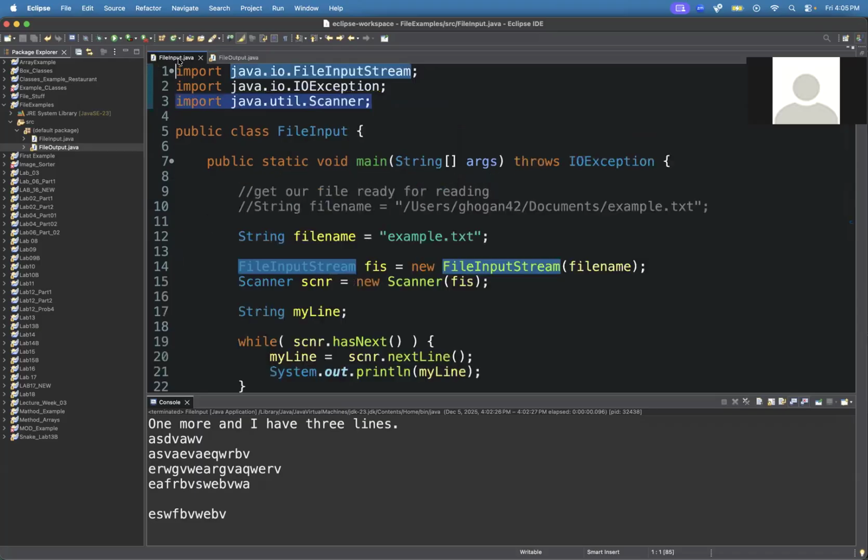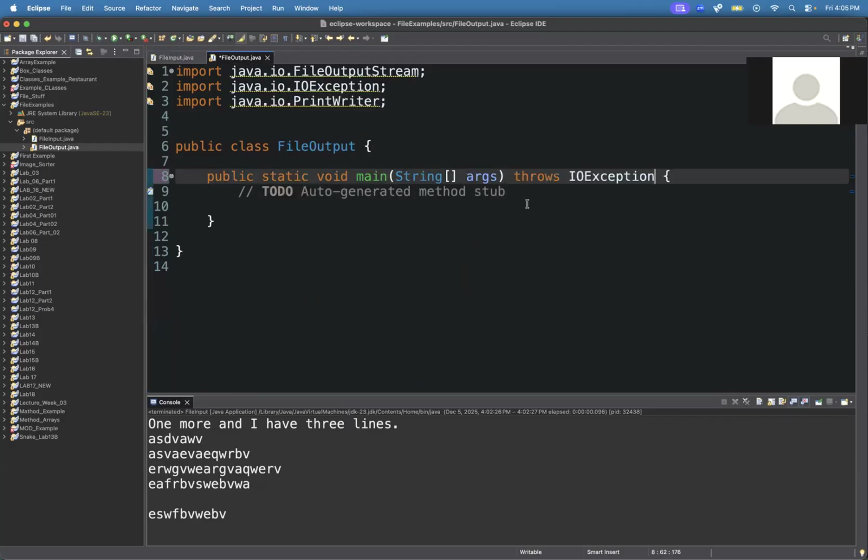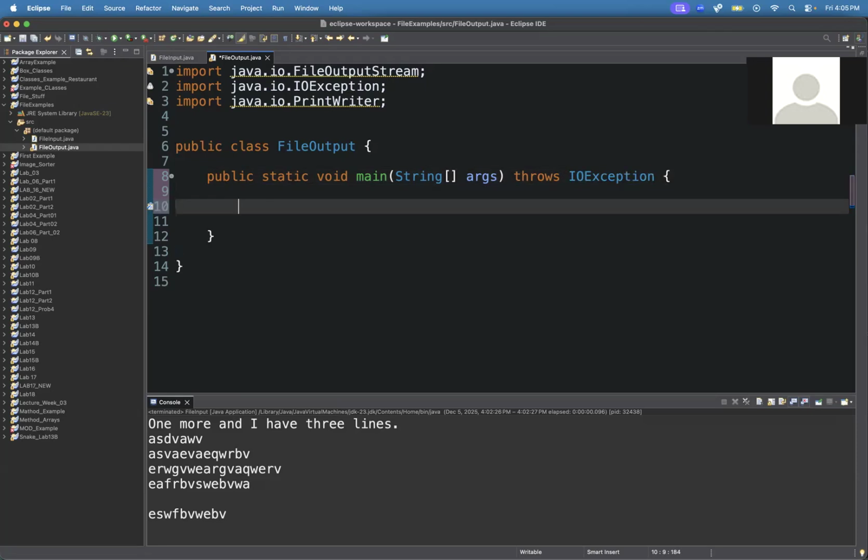Also, I believe that the example in the PowerPoint or the PDF slides forgets to add this at the beginning, but we need throws IO exception here in the same way that we need it for reading files, for the same reasons, right? When you try to write to a file, you might not be able to because you might not have permission. Or the disk might be full. There's all kinds of reasons why you wouldn't be able to write to a file. Those are errors, those are exceptions, and we need to handle them somehow.